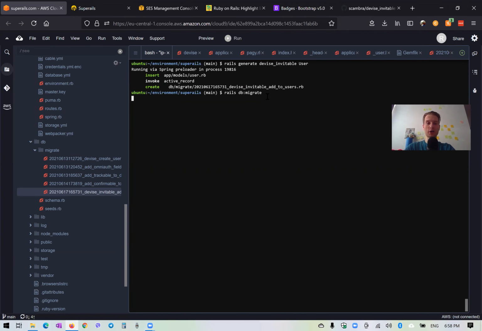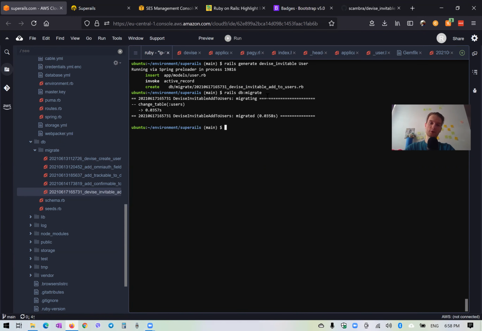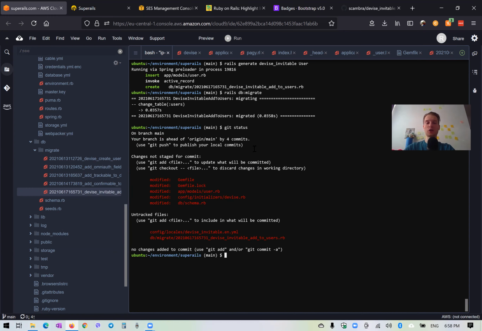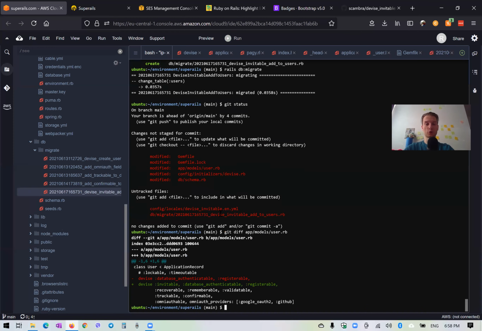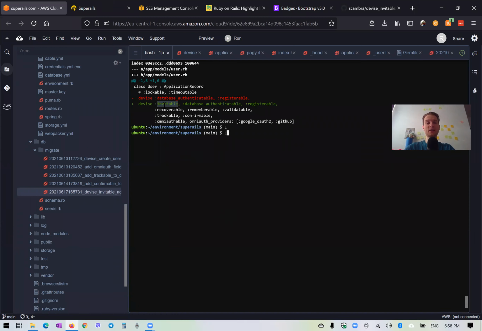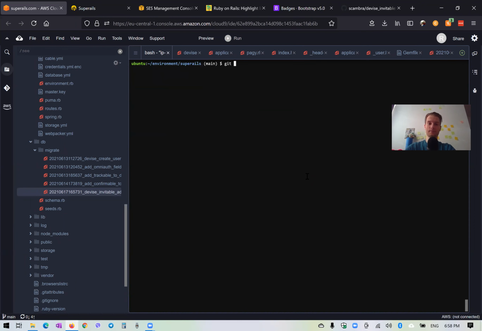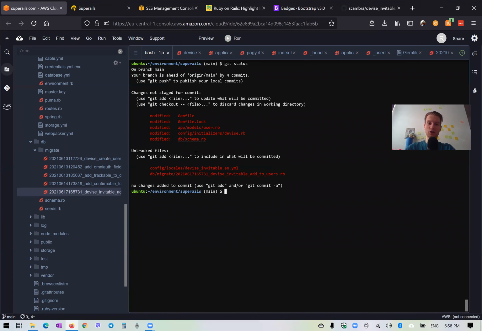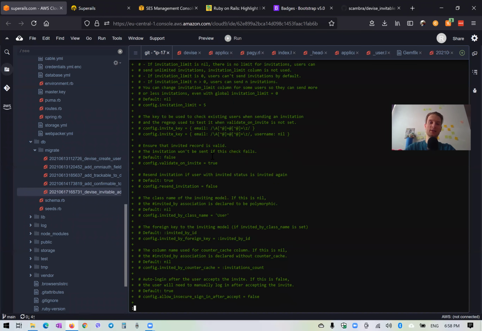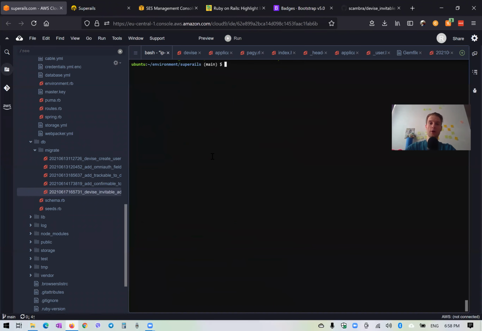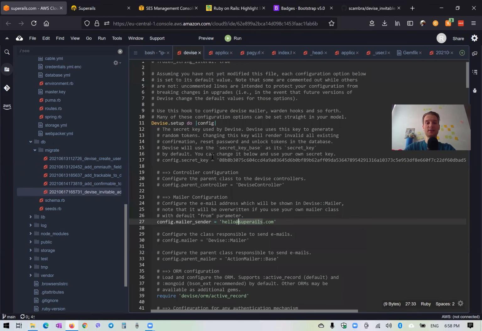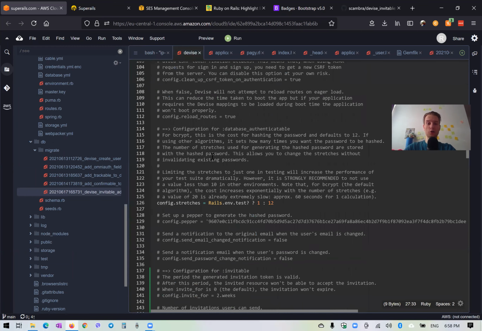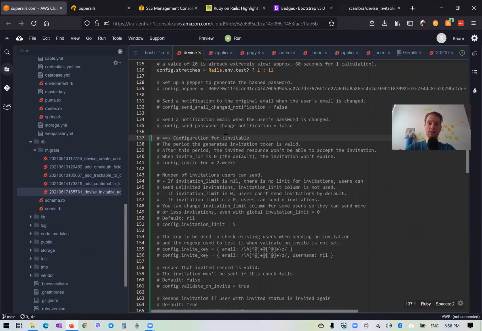Rails db:migrate. And you see there were some changes in devise.rb. Let's see what it did with devise.rb and with user.rb. So in user.rb, it actually inserted a line, inserted devise :invitable at the beginning. Okay. And inside devise.rb, you see it added all the settings for devise_invitable. Okay, so let's have a look at our devise.rb and the settings for devise_invitable.